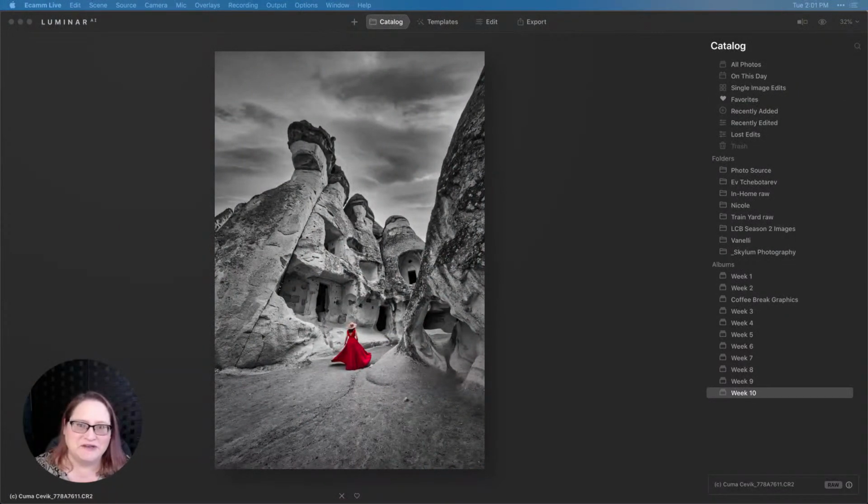Let me go ahead and share my screen. You guys should be seeing Luminar up on my screen. I want to take a quick moment to say hello to Pat. I'm glad you're able to join us today.